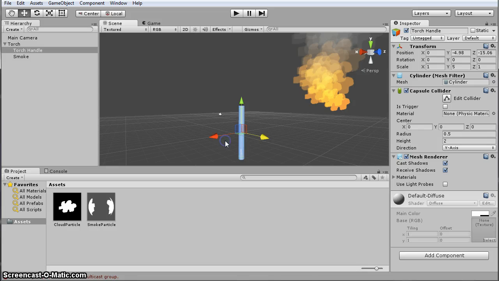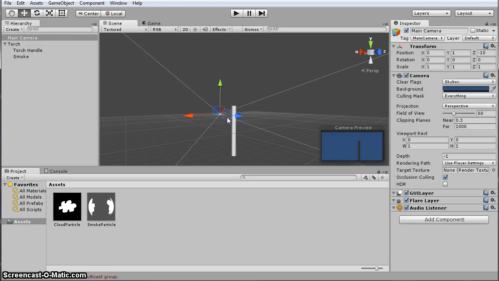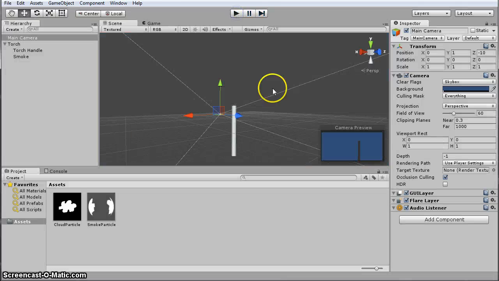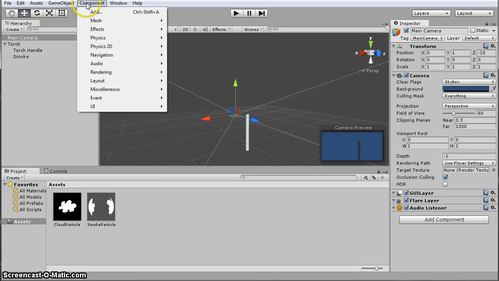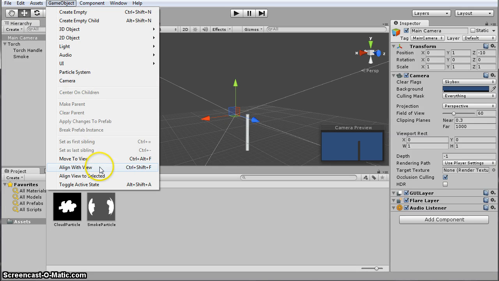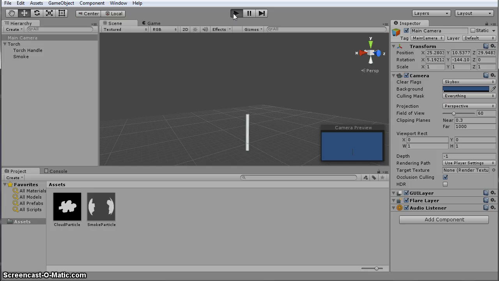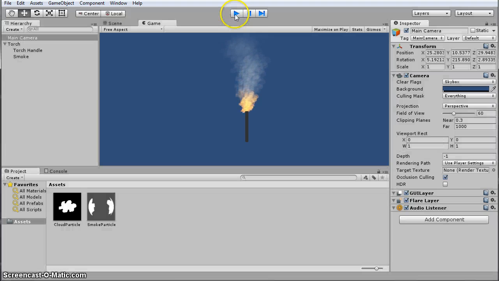Let's see how that looks in game. Whoops. Did not do that right. I have to select the torch and move it. Let's get a better viewing spot for that camera. Select it, go to Game Object, Align with View, and it'll be centered on where your work camera is. There we go. That's looking pretty good. And that's it.